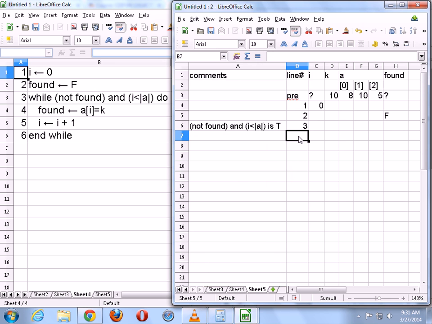Now, since the condition of the while loop is true, we go into the body of the while loop starting on line 4. Line 4 is reevaluating whether A bracket I equals K or not. I is 0, A bracket I has a value of 8. 8 equals 10 is false. So we are updating found to a new value of false. When you're tracing something like this, you have to indicate that it is getting a new value of false, because I need to know what that line is doing to the variable. It's updating it even though it's to the same value as what it has already.